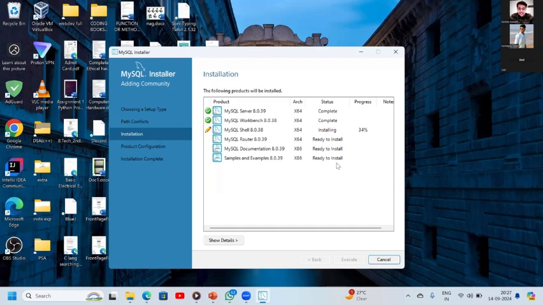As my net is slow, it will take some one to two minutes, so I have to wait. Generally, when MySQL is installed on your desktop, it provides us two platforms: MySQL Workbench and MySQL Shell. We can perform SQL queries in MySQL Workbench and also in the MySQL command line shell.